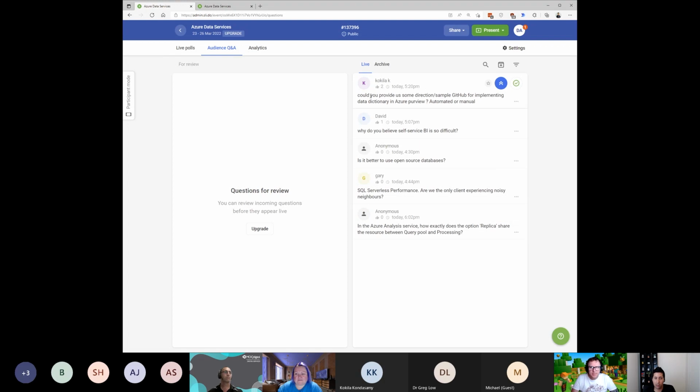I like the last question, but let's revisit this one from Kokila. Do you have some direction or sample GitHub for implementing a data dictionary in Azure Purview, automated or manual? Given Purview is more of a data discovery tool than a here's-some-data-we-created-earlier tool, I'm not quite sure what you're after here, KK.